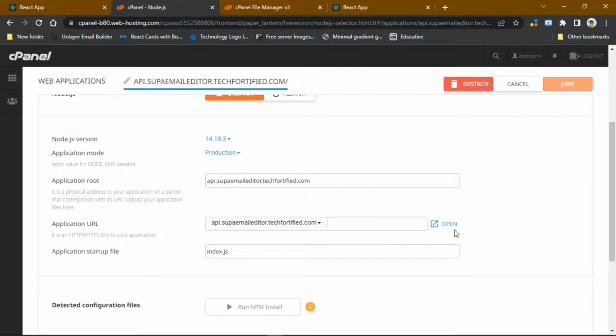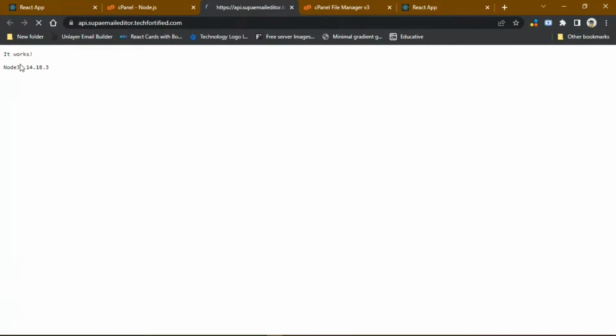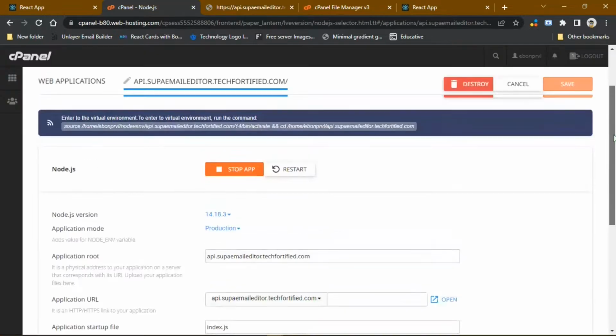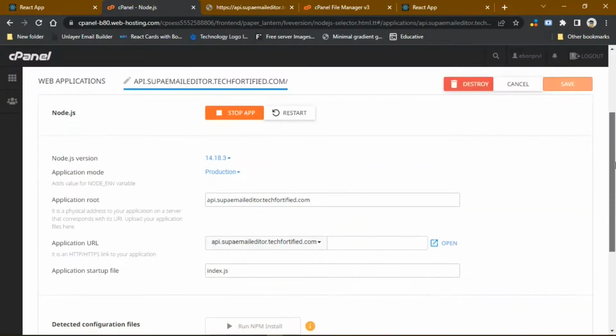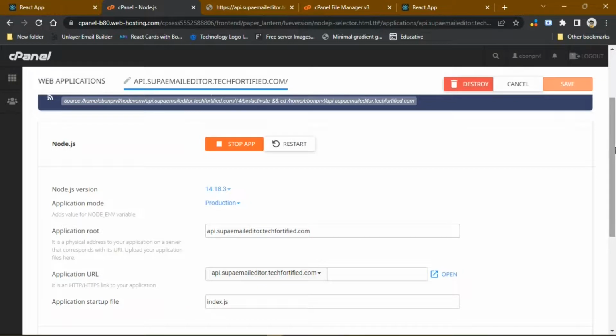If you want to test whether this application is running, let's click on this open. You can see that our app says it works and it picks the Node.js version and displays it. Once we have confirmed that the application is working, we have to upload our server file. In order to do that, we need to pause the application by clicking on stop app. Once we stop the app, we can now go back to File Explorer.